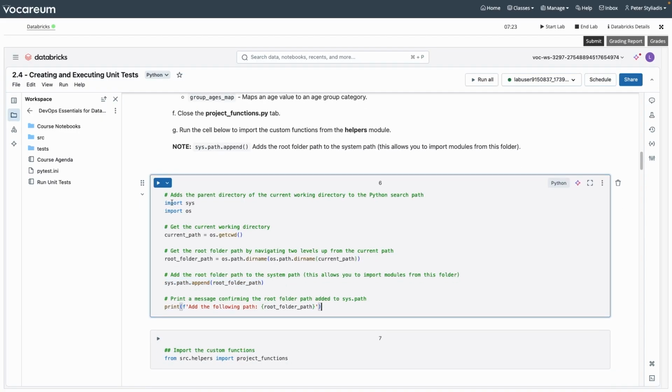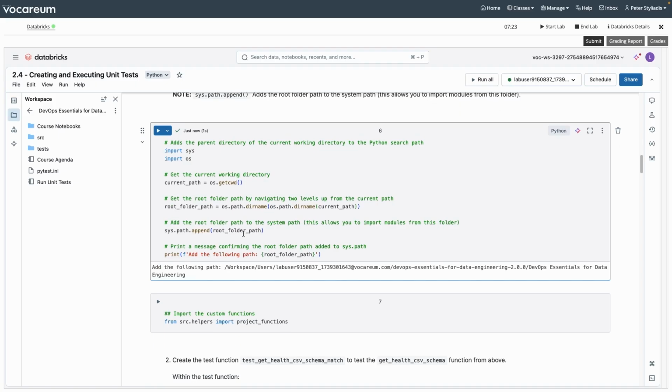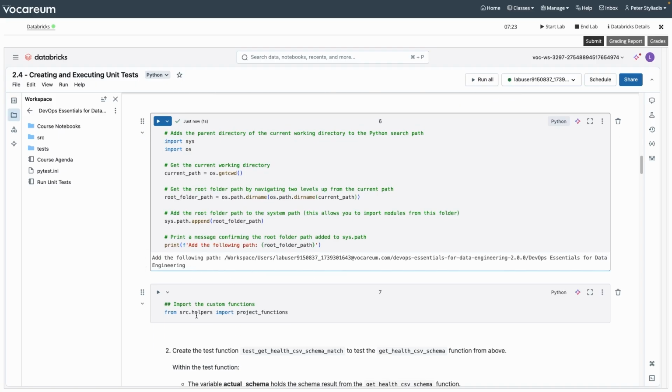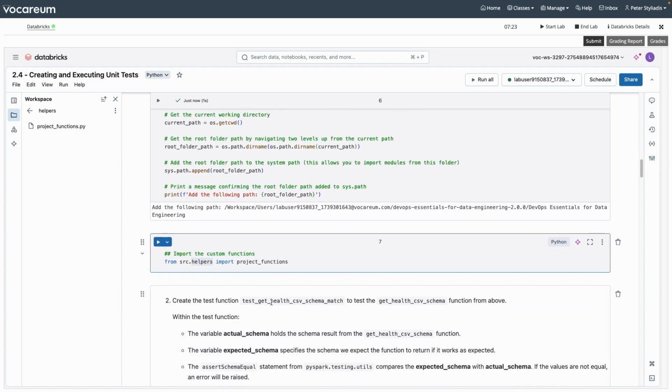I will run this. It should give you a note, and it should end with DevOps Essentials for Data Engineering. It's just pointing to this main folder. We're in here 2 levels in. Now that it knows to search this location, we can say from src, I'll click on that, helpers, click on that. I'm going to import project_functions, which we already saw contains our production functions. So we have these 3 functions.